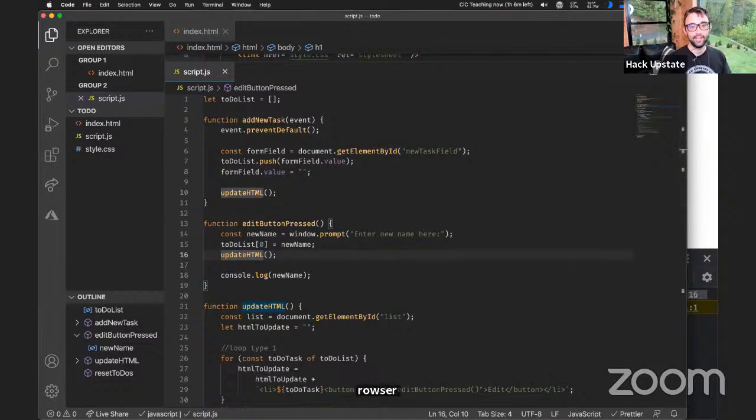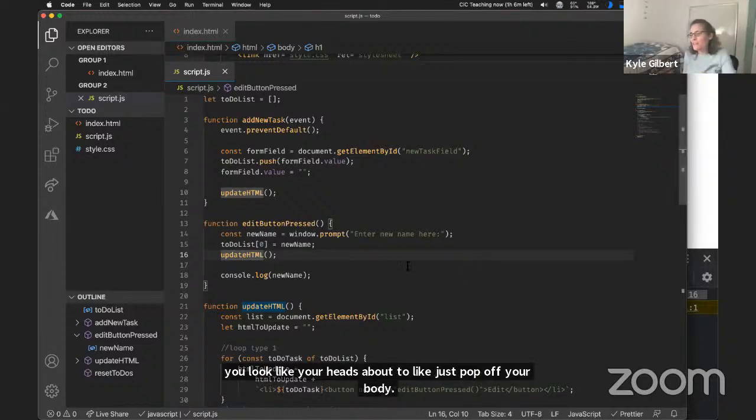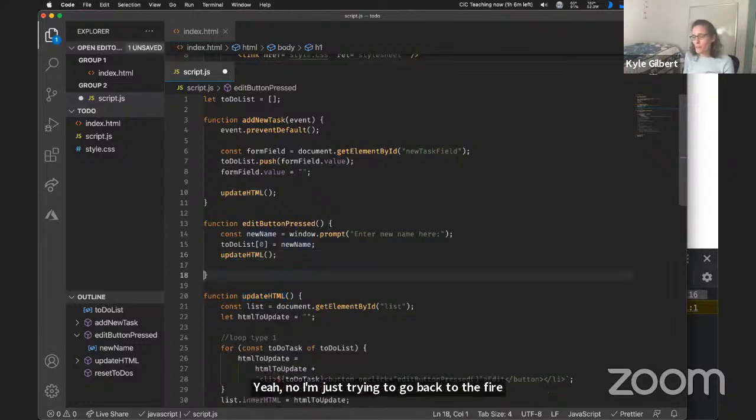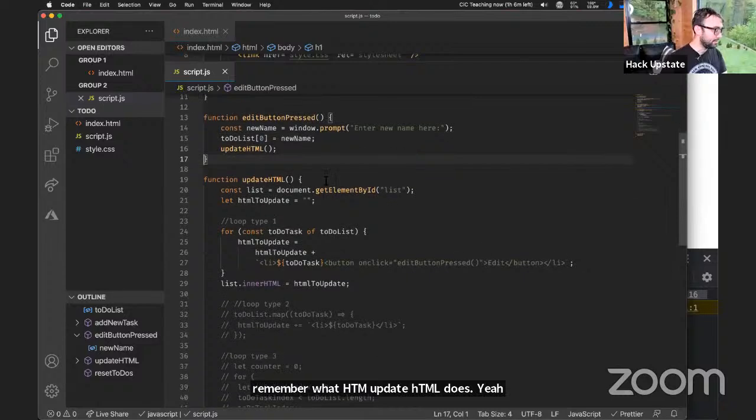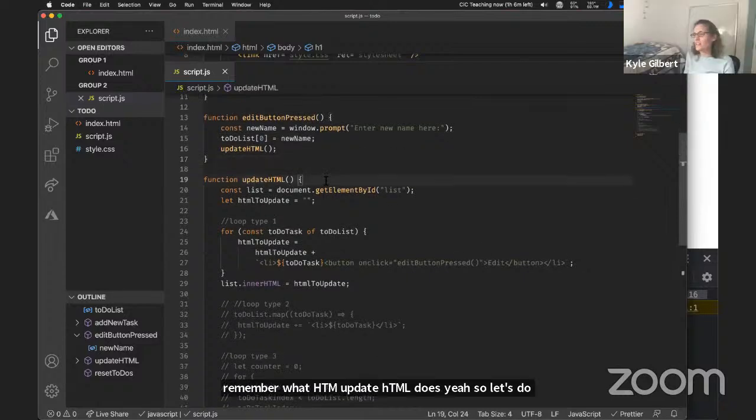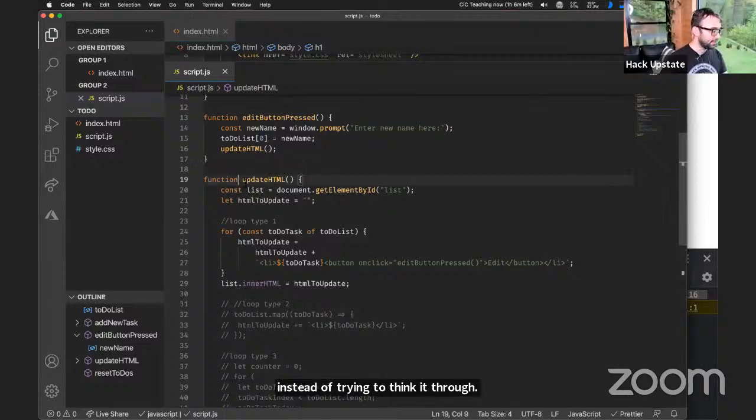Kyle, you look like your head's about to just pop off your body. Yeah, no, I'm just trying to go back through the file and remember what update HTML does. Yeah, so let's do that. I'm having trouble remembering all the different connections here, and I'm just kind of guessing at things instead of trying to think it through. So now I'm trying to think it through. Yeah, so let's think that through together.